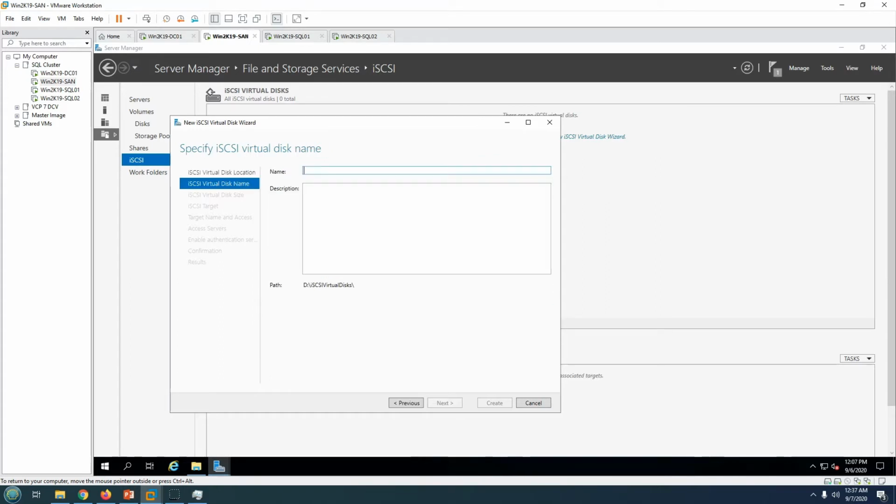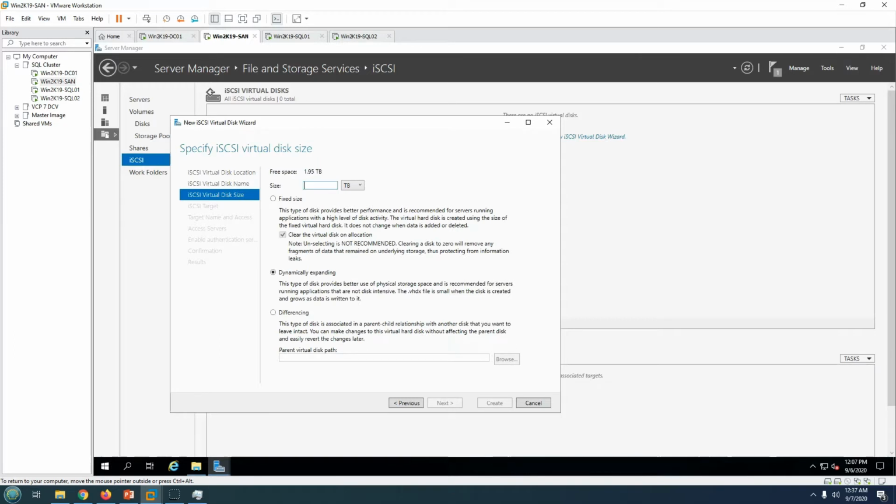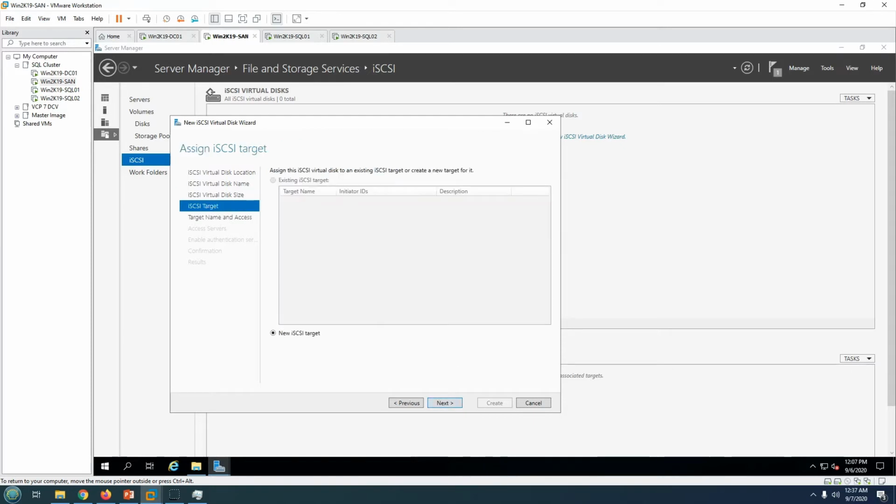So click next, and then what is the disk name going to be called? So SQL, I'm going to call it quorum disk. So this is going to be basically a witness disk for the Windows Failover Cluster. So I'm going to give it 1 gig only, and then we need to assign the new iSCSI target since we don't have any existing target.